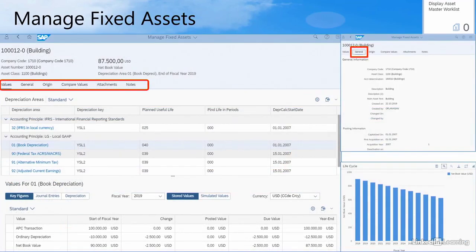The app Manage Fixed Asset in S/4HANA 1809 can be reached currently from the Display Asset Master Worklist, in itself a very useful report. However, there is a successor app called Manage Fixed Assets (New), which is currently only available in the cloud. The Manage Fixed Asset app has a number of tabs in the first section that you can go to for further information, such as General, Origin, and Compare Values.